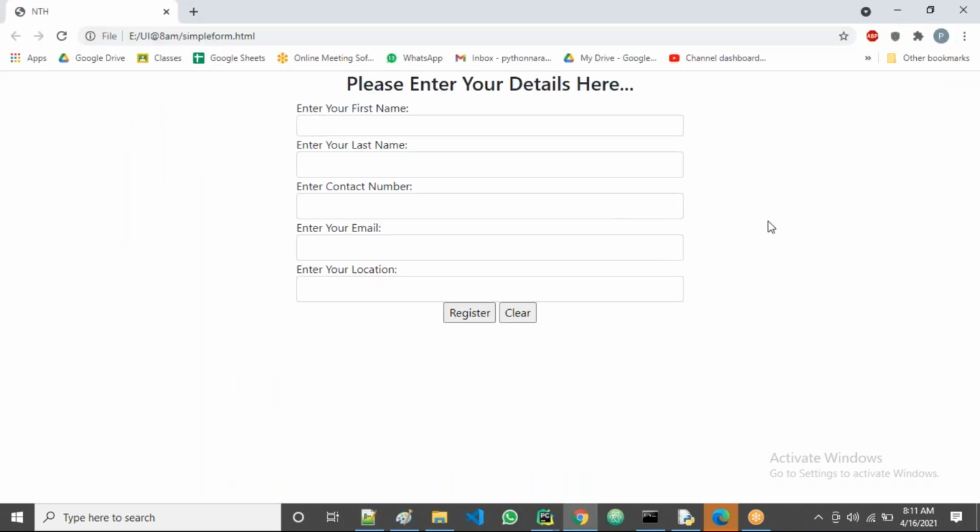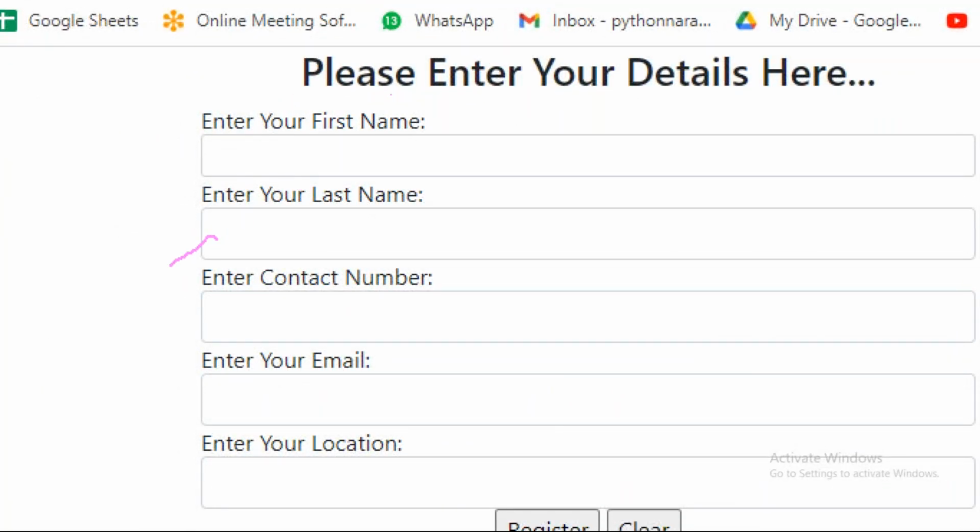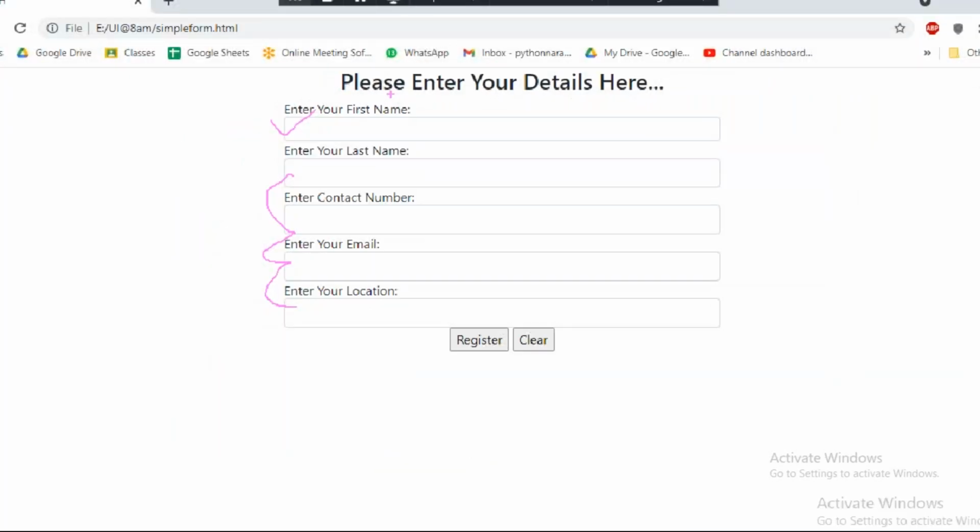Let's go there and refresh. Yes, guys. If you observe, compared to these four, this one is a little bit smaller in size. Just compare here, compare these four with this one. The size is varied, right?